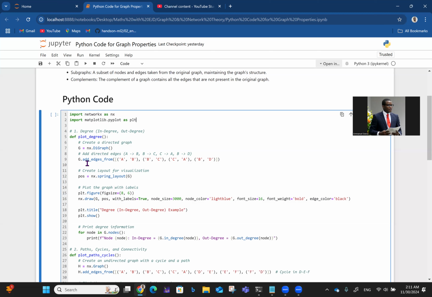Okay. So you have defined G to be a directed graph, right? It means it's going to have arrows. So for G, you now add the edges: A, B, B, C, C, A, B, D, anyhow you want it. Done. And then you create a layout for visualization, which would be pos equals nx.spring_layout(G). Then you can plot the graph with labels. That's what is happening from 15 to 16. And that'll be happening for degree, in degree and out degree.